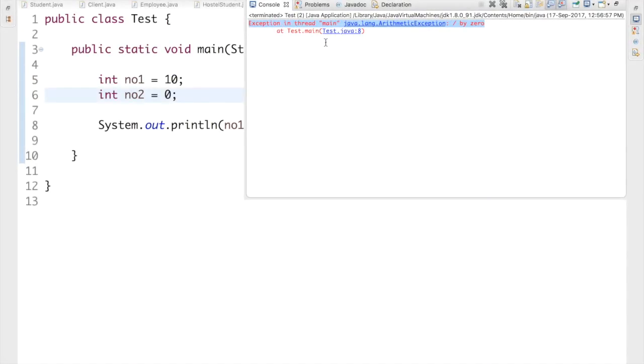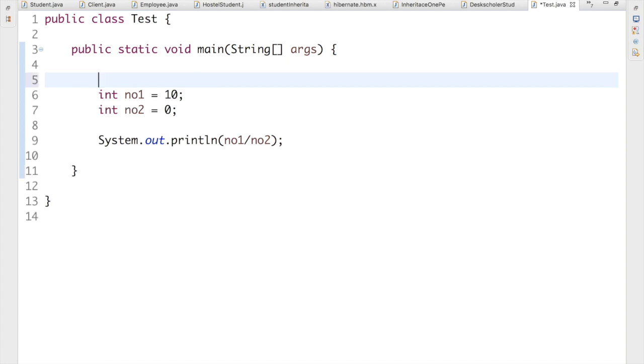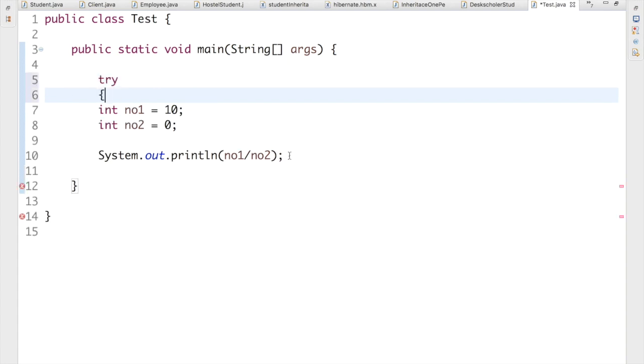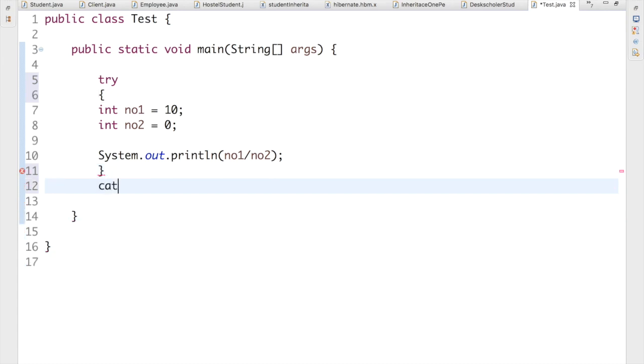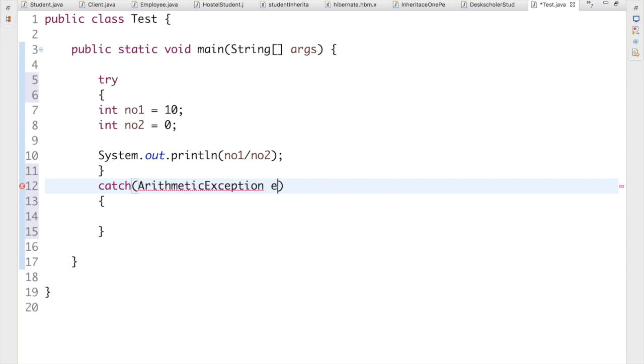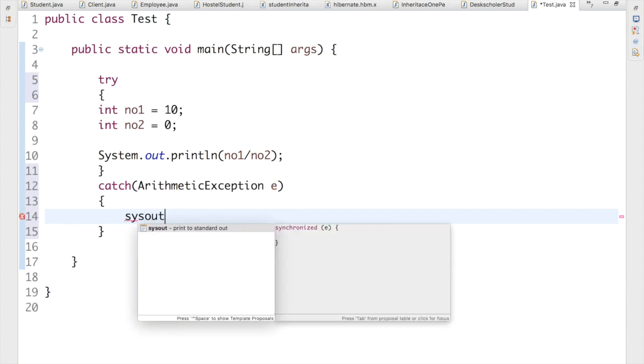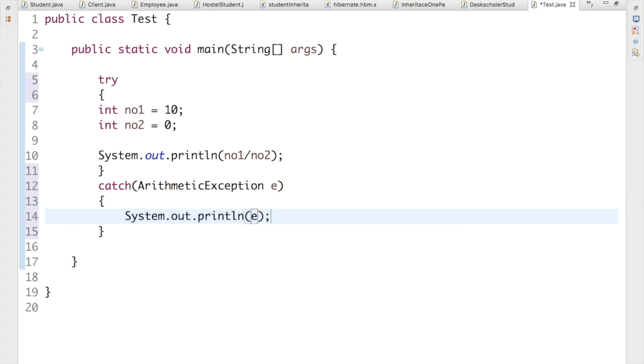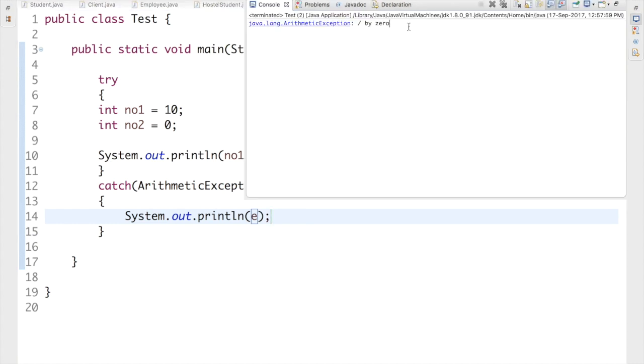If I need to handle this type of exception, what I need to do is very simple. I need to put all this code inside a try block, followed by a catch, as you guys know. So I create my catch block, put ArithmeticException here, and write e. Then I'll just print this e with sysout. There we go. Now if you run it, there is nothing special. You are just going to get that exception: java.lang.ArithmeticException: divide by zero.